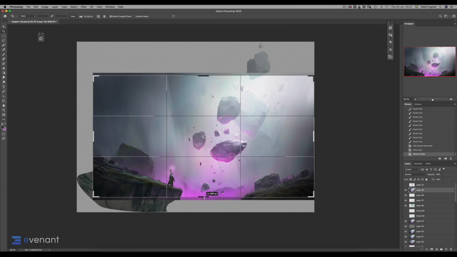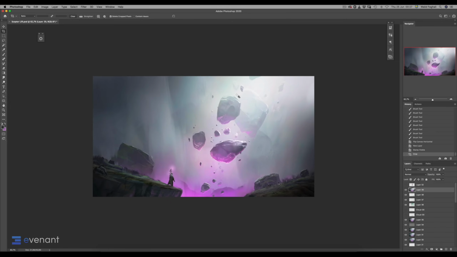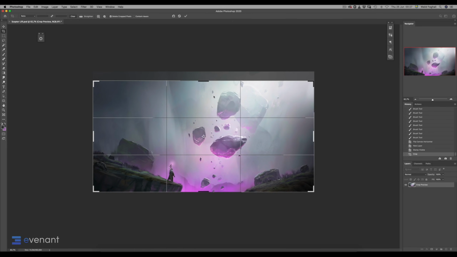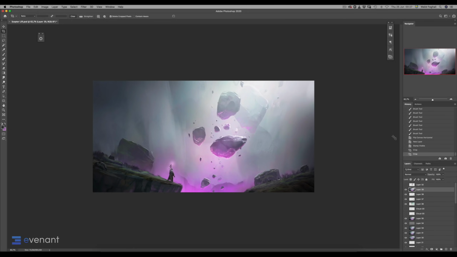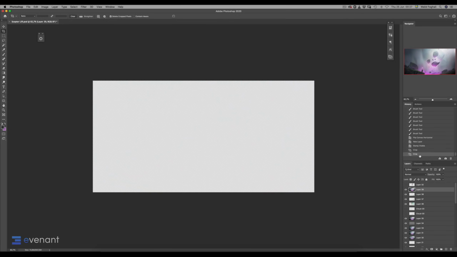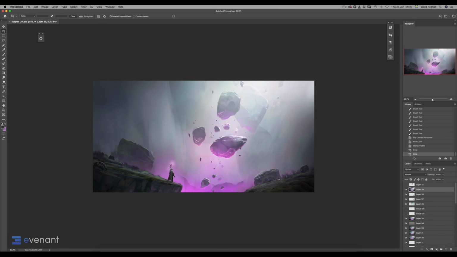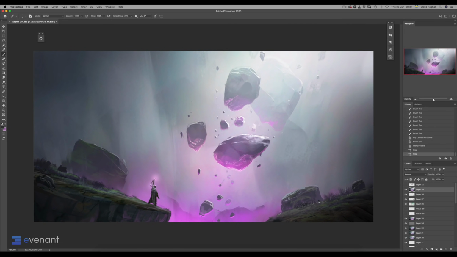Usually helps. So now I'm cropping the painting, because I thought it was a bit too high. I don't have a system for this, I just do what the painting needs. I thought this looked way more cinematic, like a movie.